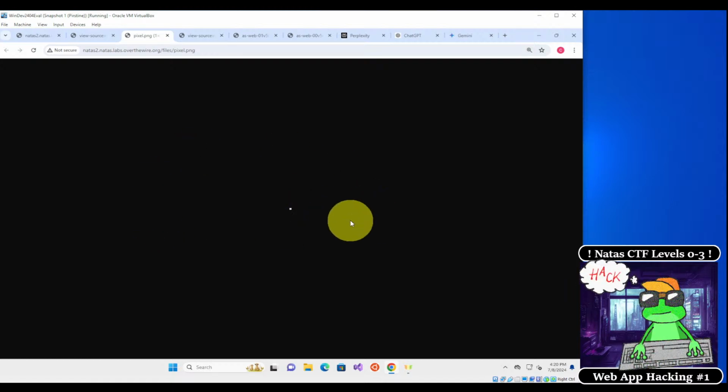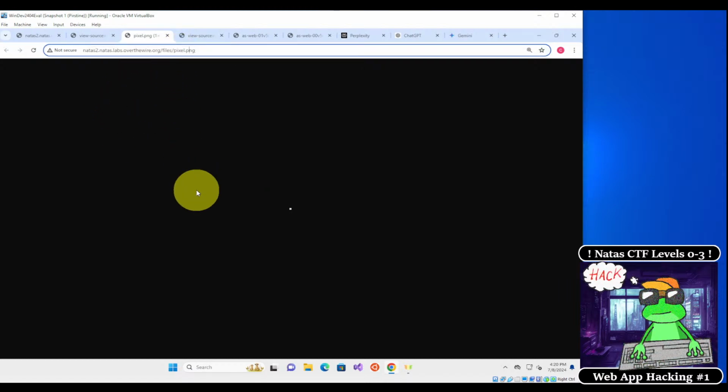But okay, so now that we're here, what do we need to do to access the password? Nisha, do you know? So the clue is in this section right here. We've got the domain, which is overthewire.org. But then there's another directory right here. This directory is called files. And we know that inside of the files directory, there's this pixel.png file.